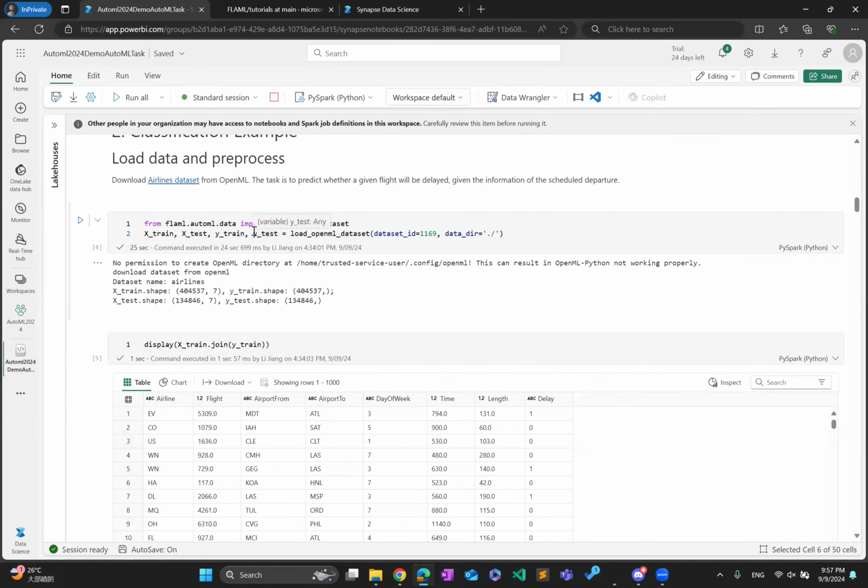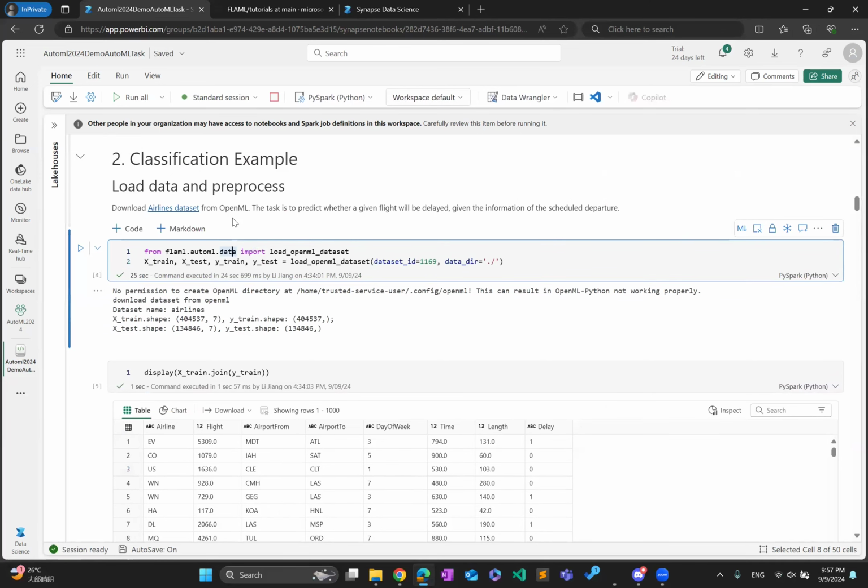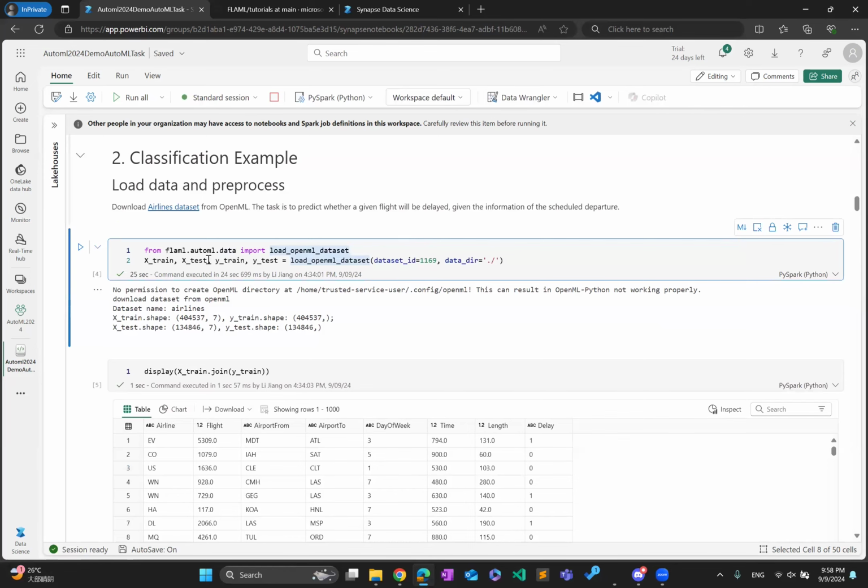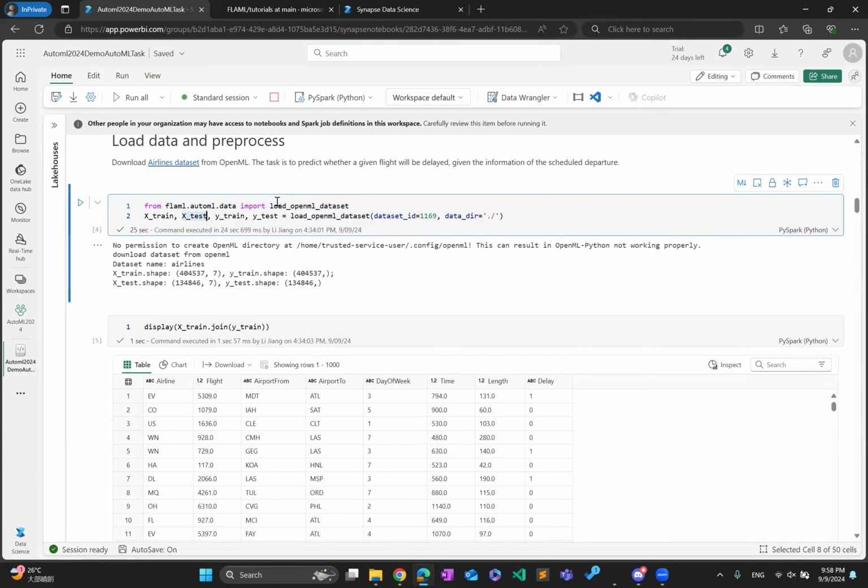So now in this demo we will use the airline data set to predict whether a flight will be late or not. First, you need to import load OpenML dataset from FLAML AutoML data, and you can get the X-train, X-test, Y-train, Y-test with load OpenML dataset, and the dataset ID would be 1169. This is the airline dataset from OpenML.